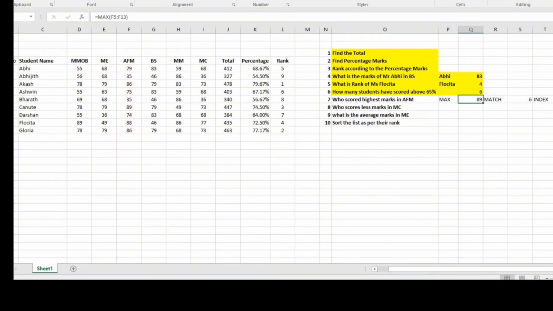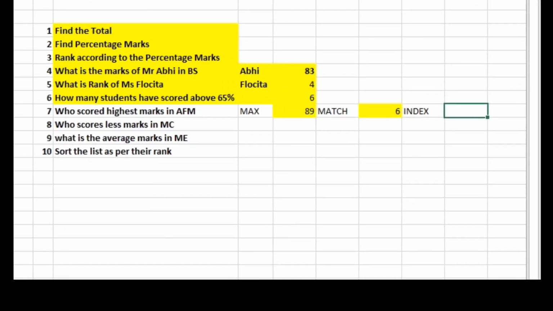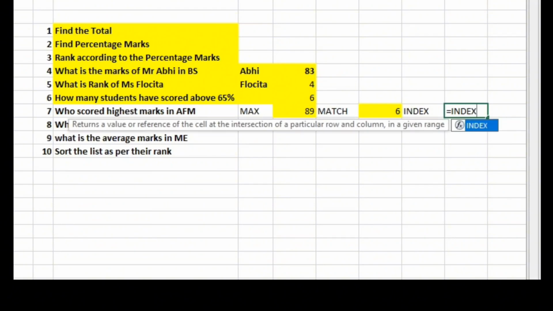Yes, I am getting 89 as the highest marks, and match again gives 6, the sixth position. Okay, now I got 89 marks is the highest marks in AFM subject. It is located in the sixth row in this particular range. Now index will give me the name of the student. So who scored highest marks in AFM? First find the highest marks in AFM, find the position of that highest marks in that range, then use index. So equal to index.